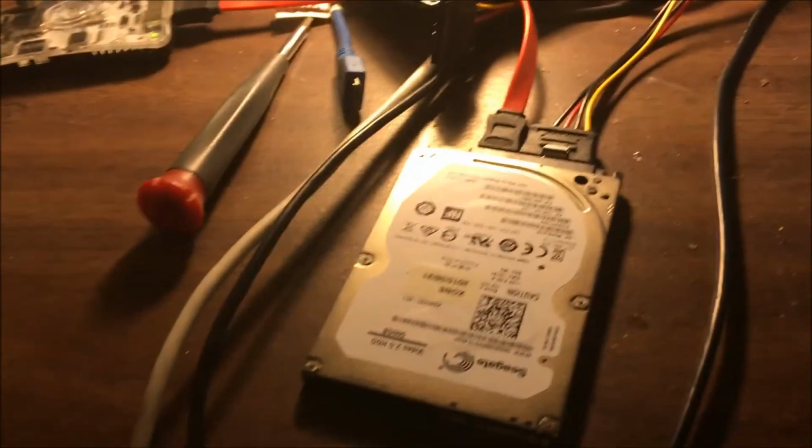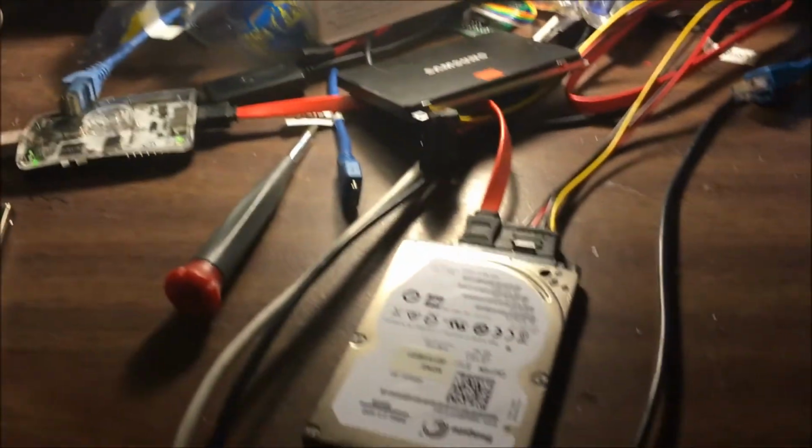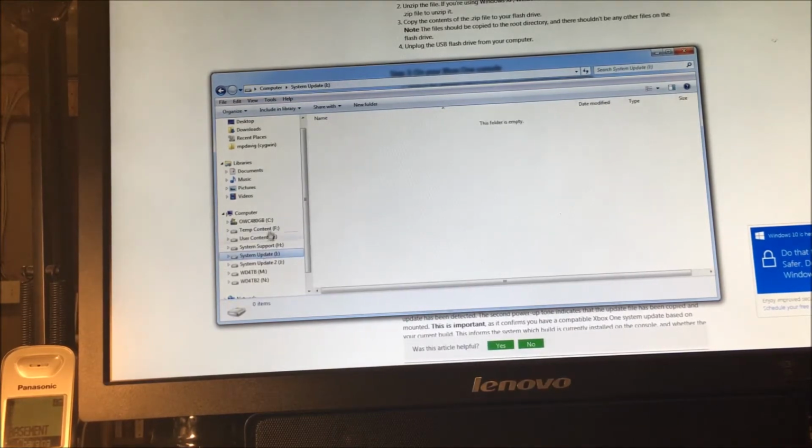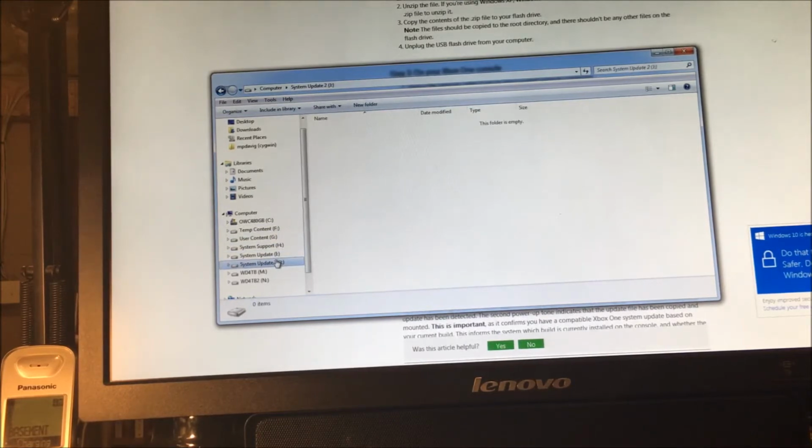Okay, now we have a newly formatted Xbox One hard drive, and we have it USB to my Windows 7 computer here. And I'm going to show you how to put the update files in the system update partition, which is this guy right here. So right now we have a properly formatted drive. It has 5 partitions, and there's nothing in any of them.